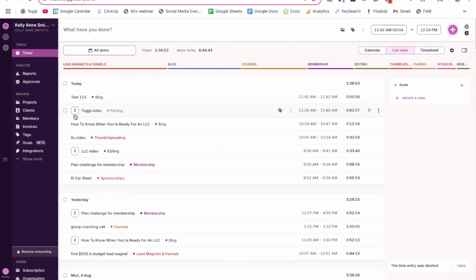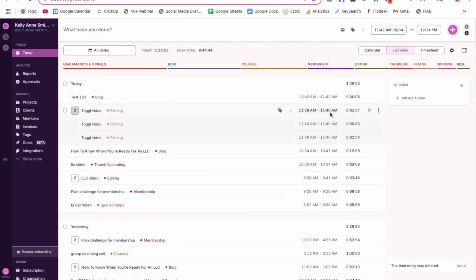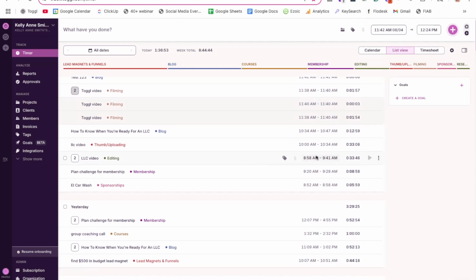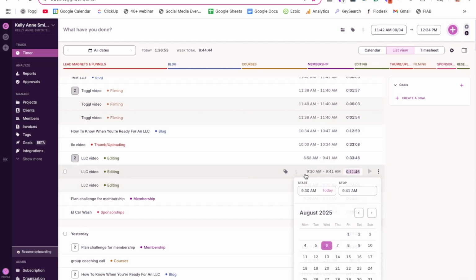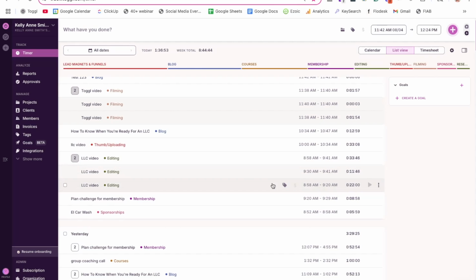Now, if you see here that there's a 2, so this means that there was 2 entries for that one. So if I double click down here or just single click it, I can see that I was working on it for 1 minute, 54 seconds here, and then 3 seconds here. So I can see the different time entries. Or this video here was editing. So I was editing from 8:58 to 9:20, and then I took about a 10-minute break, and then I came back. So I probably went to the bathroom or something like that and worked from 9:30 to 9:41. So I can see the different entries.